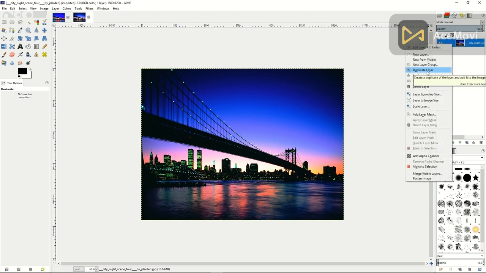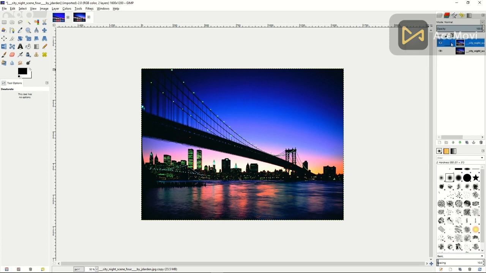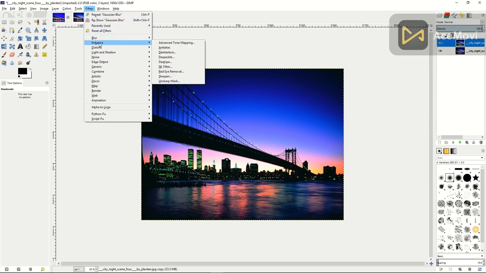We'll create a duplicate layer of the night scene. And what we need to do is use a special enhancement filter called Advanced Tone Mapping. Now, this doesn't normally come with GIMP, so I recommend that you find a plugin for Advanced Tone Mapping. It's very easy to find on the internet. GIMP itself has a repository of plugins where you're able to find Advanced Tone Mapping. And once you get that and install it into your GIMP plugin folder, you're going to go into GIMP and use Enhance, Advanced Tone Mapping under the filters.